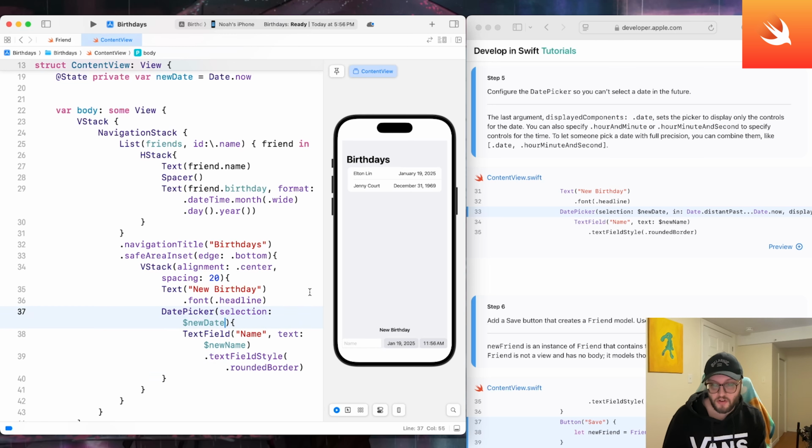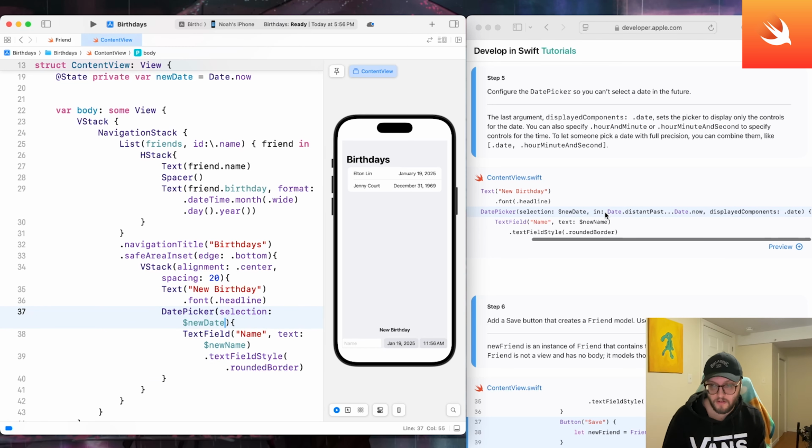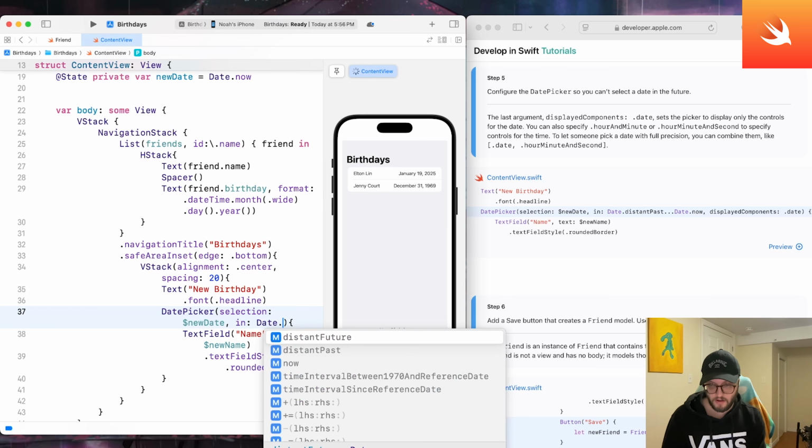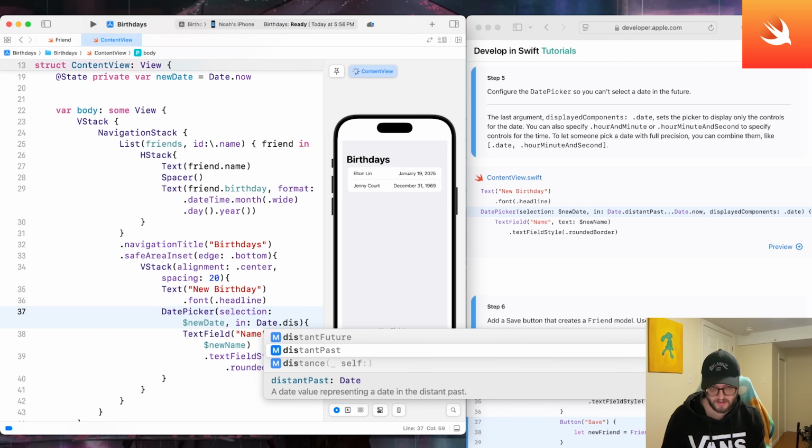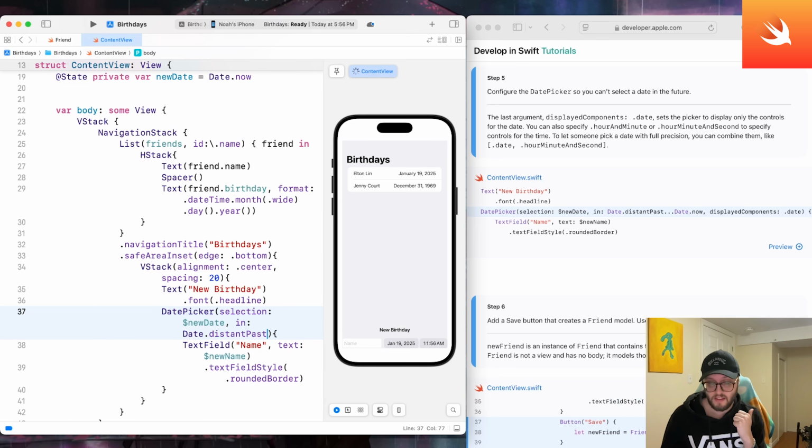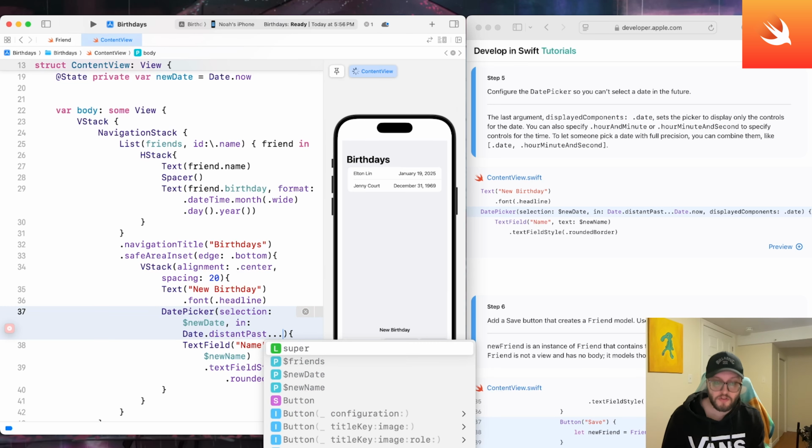So in our new date over here, I'm going to scroll the text over so it's a little bit easier to see. We're essentially going to, after our binding, add a comma and say in date.distantPast. And you notice there's also distantFuture. This is a date value representing a date in the distant future. Distant past is the distant past, time that's already elapsed. We're actually going to use this to create a range.